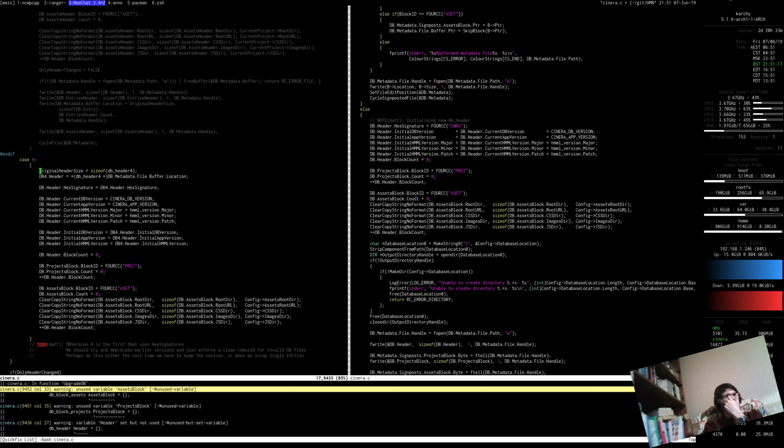Also, I'm not sure I care about the original header size actually, for that matter, because I'm probably just going to just write these guys out. Basically just write out the db4.header. Sorry, write out the db header, the db projects block, the db assets block.